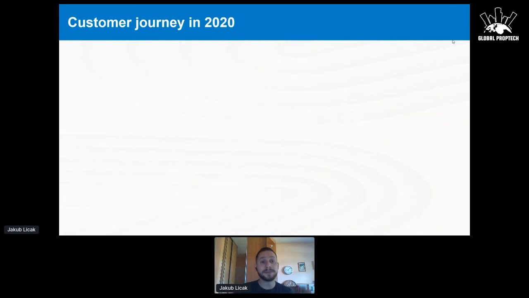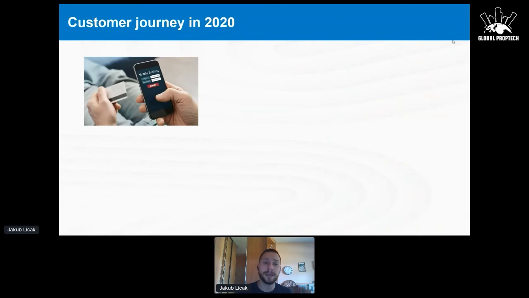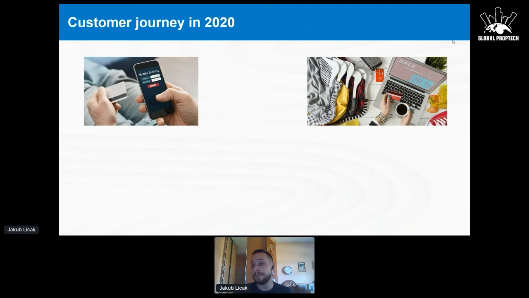Let's take a look at the customer journey in 2020, and now in 2021. Basically, we are doing banking online. We want to send payments, do anything basically. All that we need is the mobile app. The same applies to shopping. If we want to shop for something, we have either an app or we do it online, and we can easily get all our clothes home using just technology.